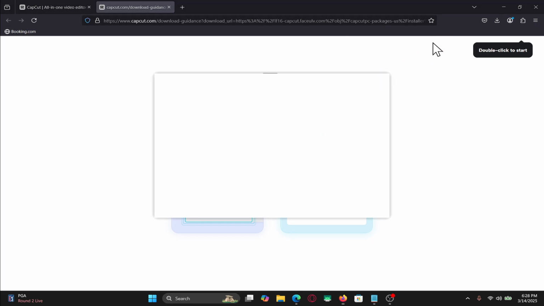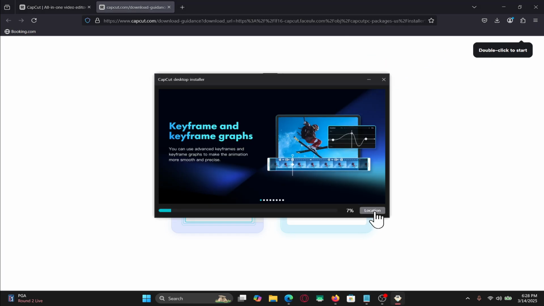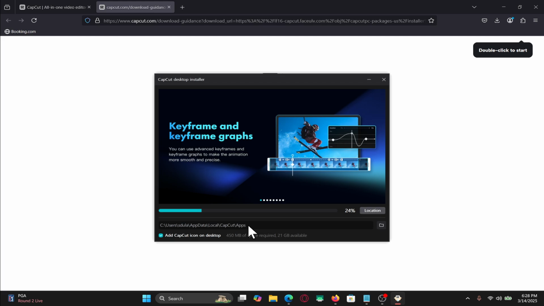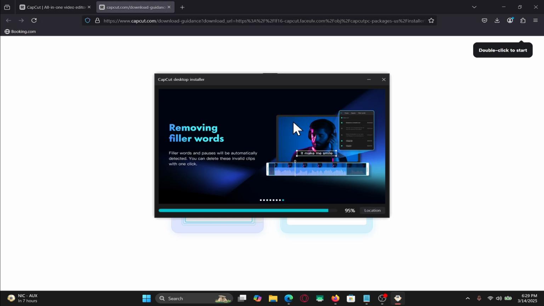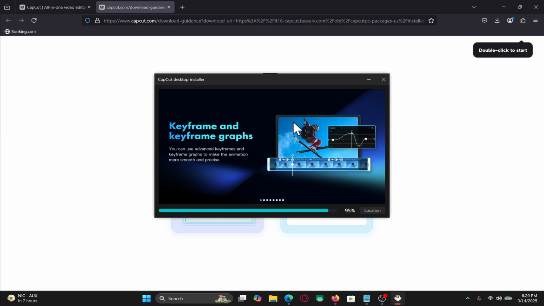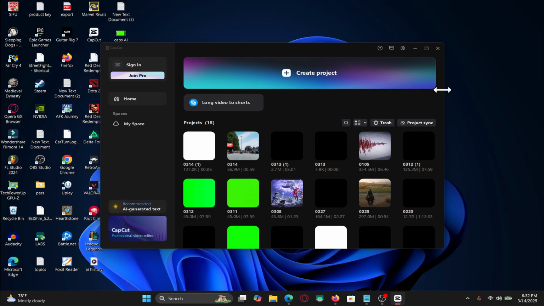Once it is downloaded, you can simply open up the file and you can click on the location button to change your preferred location for the app. Just wait for a while until the installation is completed. And if you already have a previous version of CapCut installed, then this will update the application to the latest version. And after the installation is completed, the CapCut application will open up.